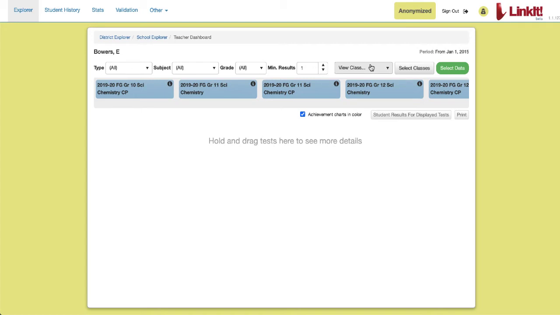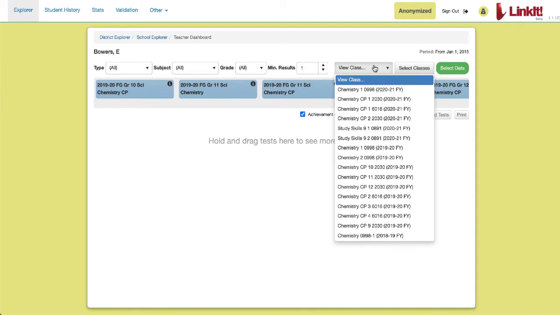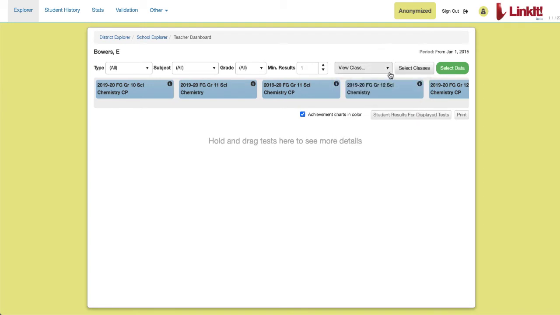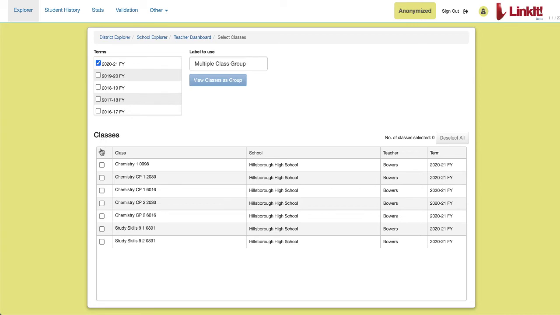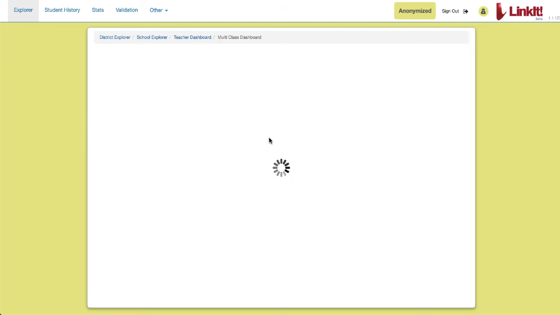Next, you'll need to decide if you want to look at classes individually or all of your students together. In this example, I'm going to show you how to do all of your classes together, but if you wanted to do just a single class, you can simply click on View Classes and select the class. But in this case, I'm going to select Classes, choose this year, and then select all the classes I'm teaching this year. That would allow me to see all my struggling students at one time.